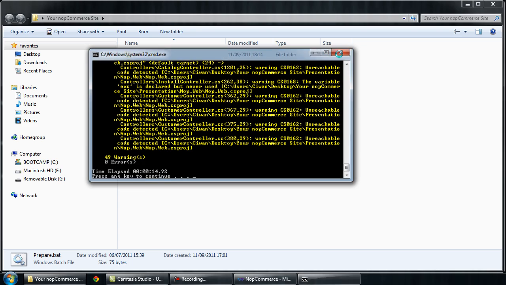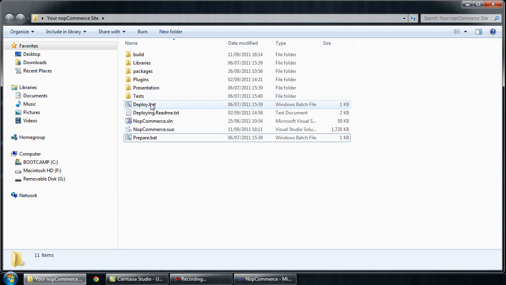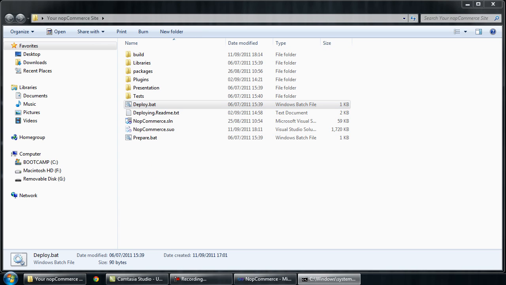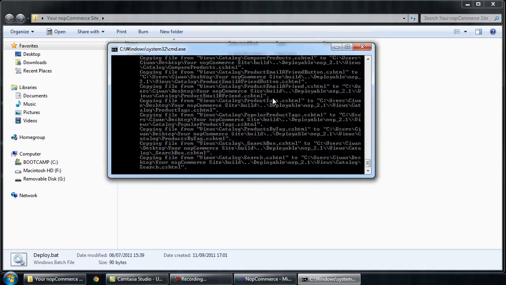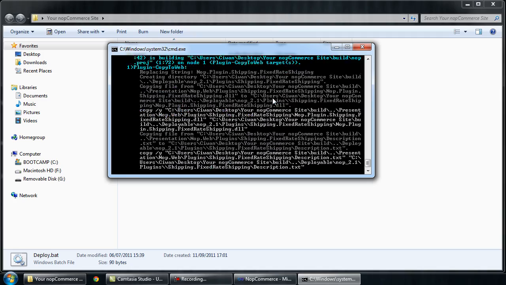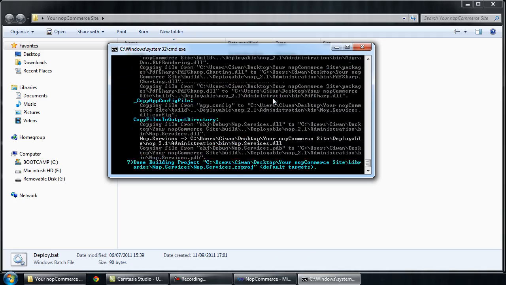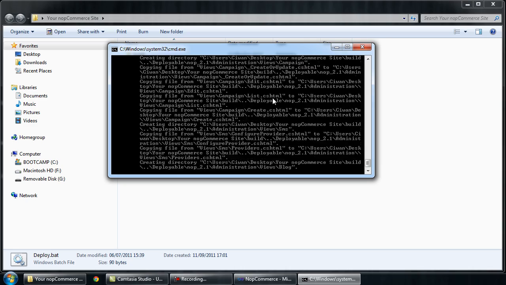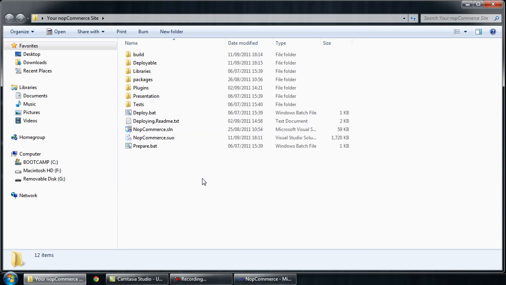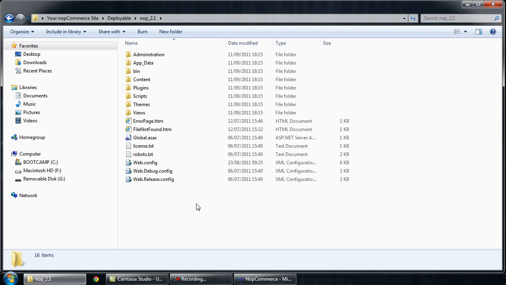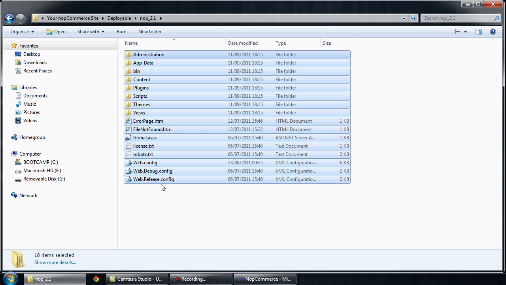So we close this, and now we run the deploy.bat and let that do its business. And that's done. Just press any key to close it. What the deploy.bat did was create a deployable folder. So if you navigate into that, this is the stuff that you need to upload to your host.